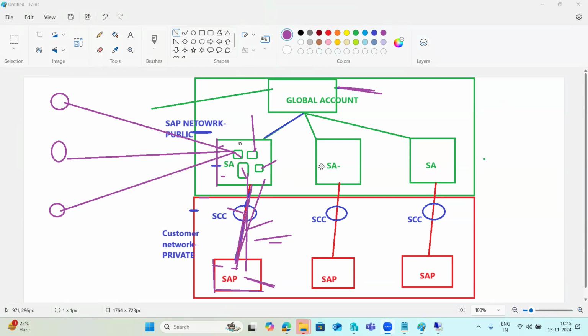Ravindra, sorry for the disturbance. This is Venkatesh. Yes, Venkatesh. I missed some of the basics in the first 5 minutes.